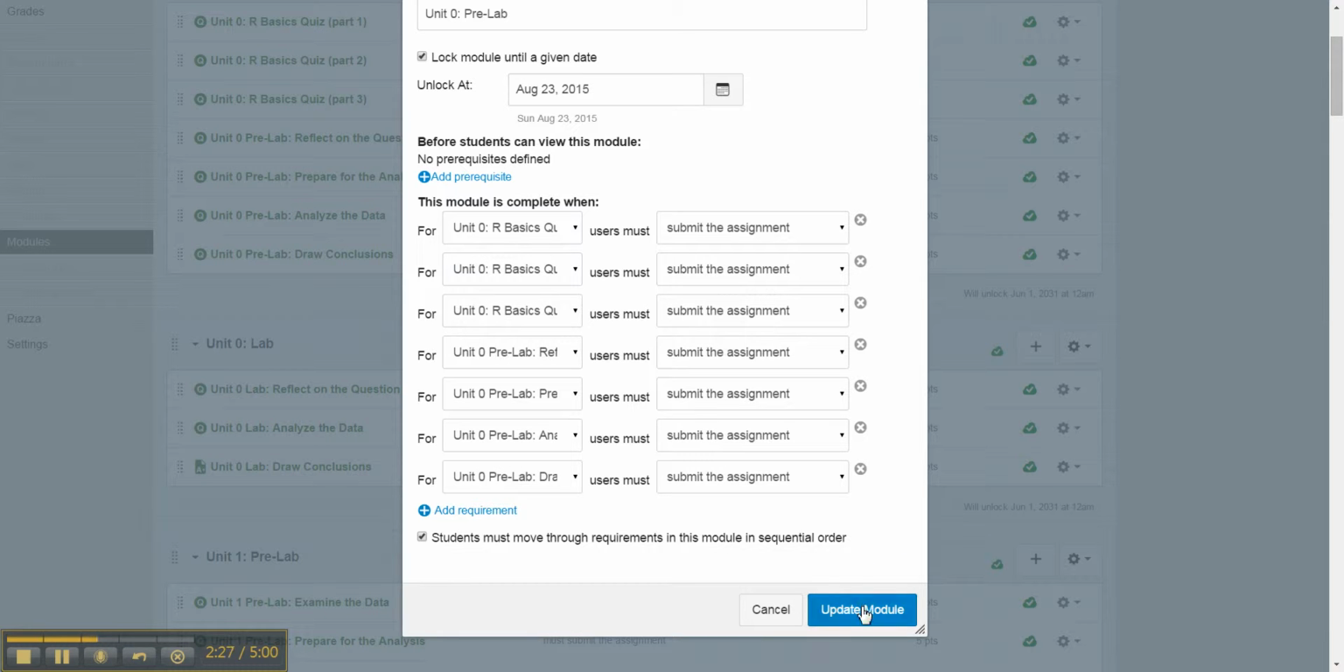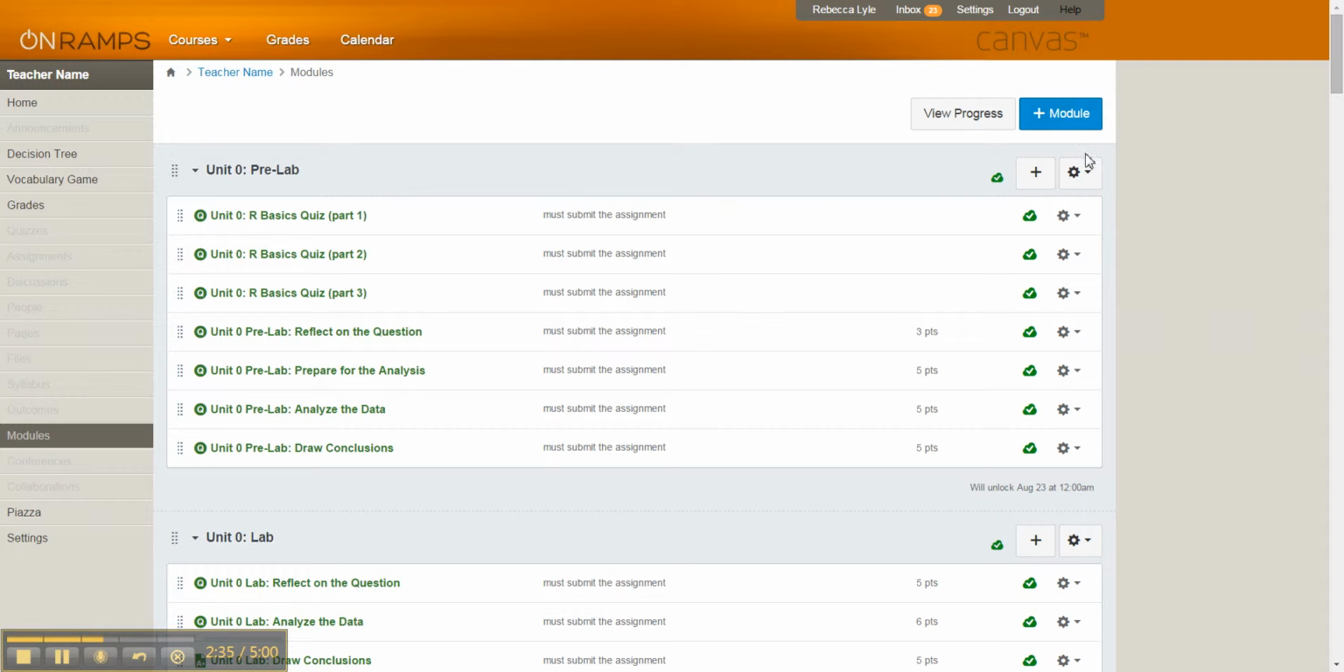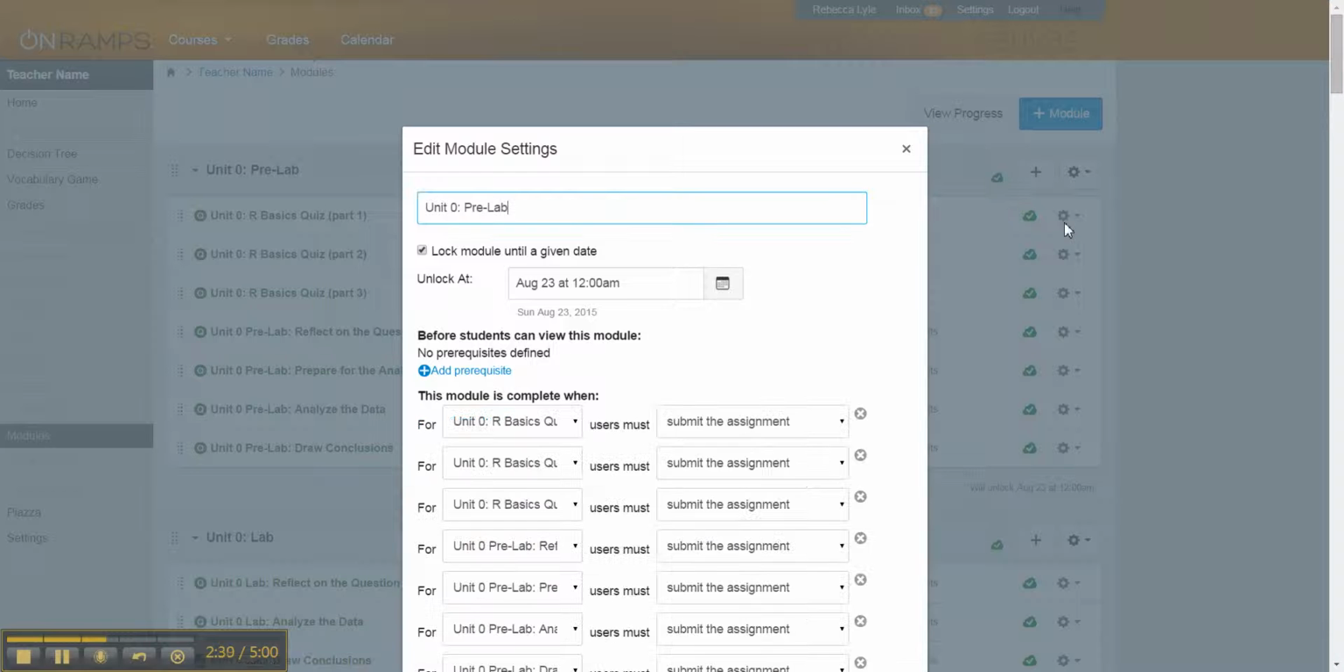And then the last thing you need to do is make sure to click Update Module. That's like saving it. And now if we come up here, we see that Unit 0 pre-lab is open at August 23rd, and students can now get into that module.